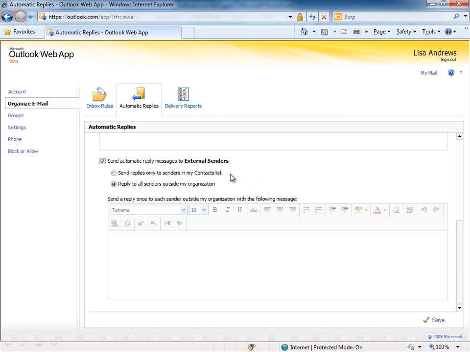So if there's people that you may or may not want to know certain things, for example, if I was to put my cell phone number within this external reply, so if this is an emergency, call my cell phone, I'm probably going to limit that to my contacts list instead of everyone outside the organization, because there are probably people that I would not want to know information like my cell phone number. So you can make that determination here. Once you've configured it the way you'd like it, make sure you come down to the bottom right, click Save, and that'll save that setting.